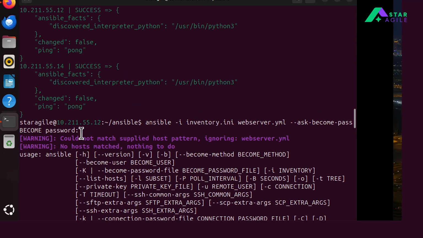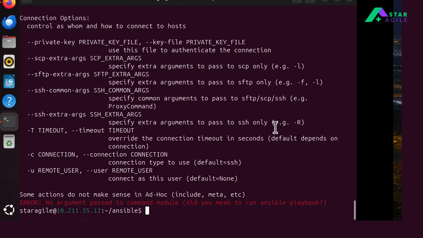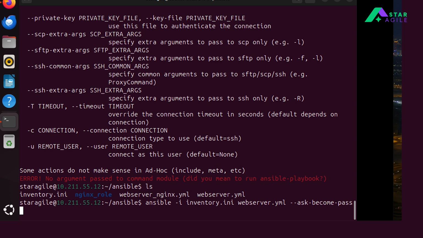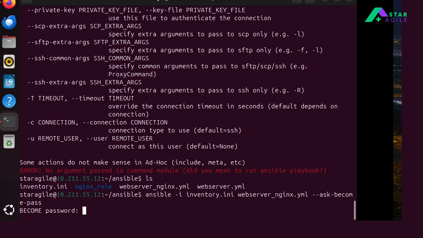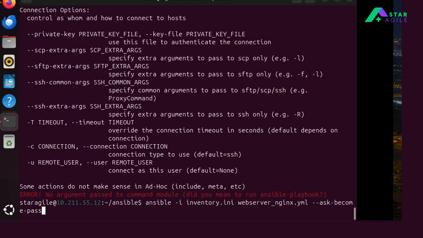Seems like I got some error. Ansible -i inventory, become pass. Let me check webserver.yaml. Okay, no arguments passed to command modules. Did you mean to run ansible-playbook? Yep. So basically, I have to use ansible-playbook.